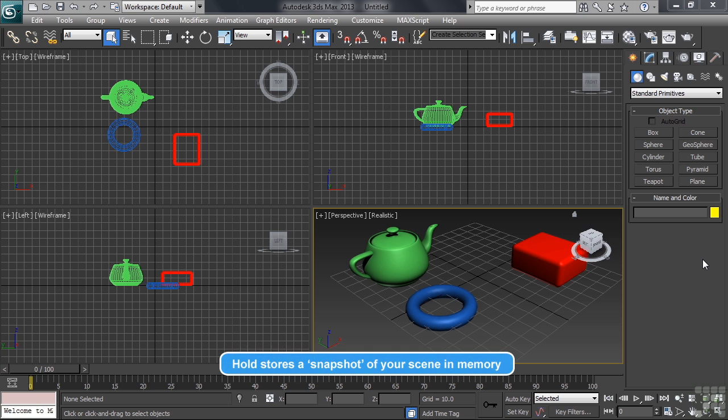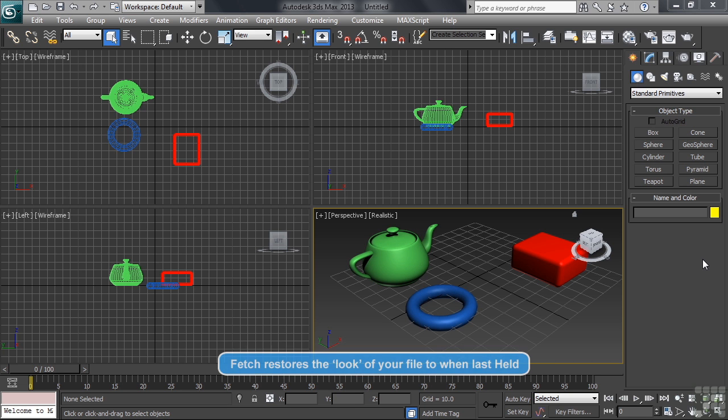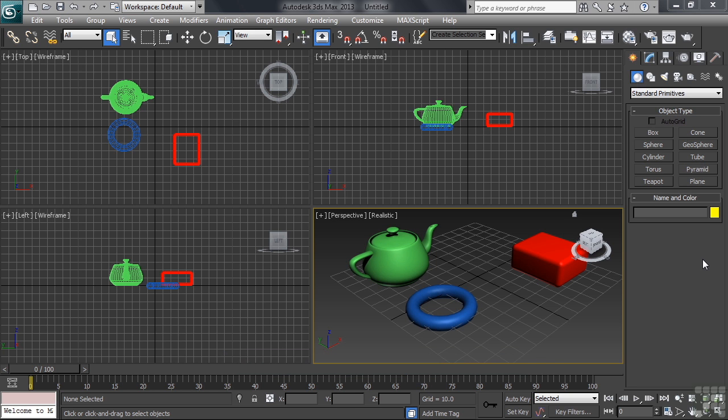When you hold a file, 3ds Max stores the look or state of that file at that particular point in time into memory, kind of creating like a snapshot picture of the way things look. If when working, you then find yourself in a situation where you'd like or need to return to the look or condition of the file at the time you held, you simply fetch the file. Doing so restores everything back to the way things were when you first chose to hold. And when I say everything, I mean everything. The objects, the settings, however the file looked, whatever had been done to the file, all revert back to that earlier held point in time.